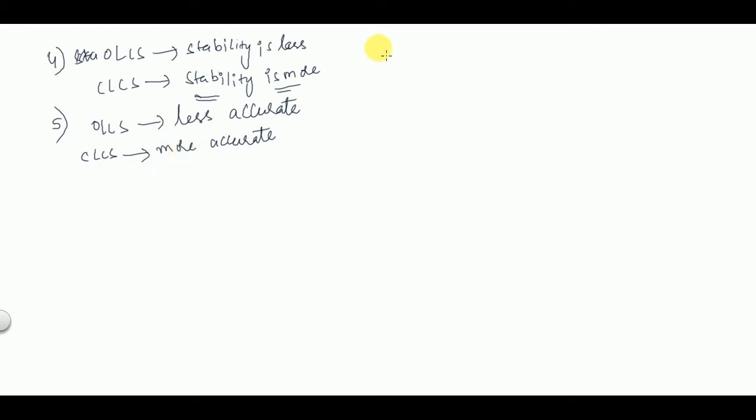And the next is, in an open loop control system, sensitivity is more. And in a closed loop control system, sensitivity is less.